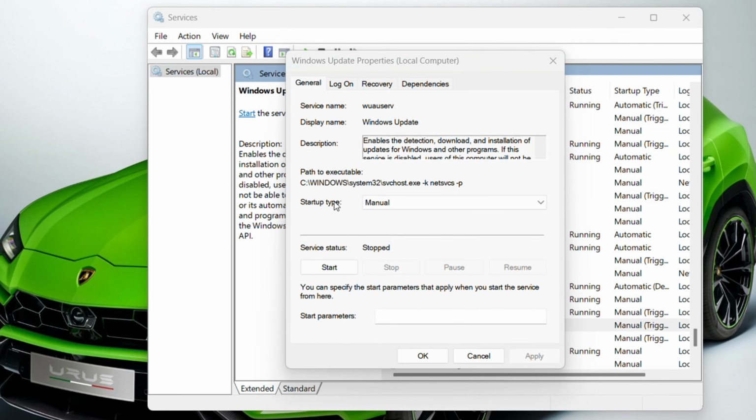Now from here, for the startup type, you want to change this to automatic and click start, and it's going to start the service.